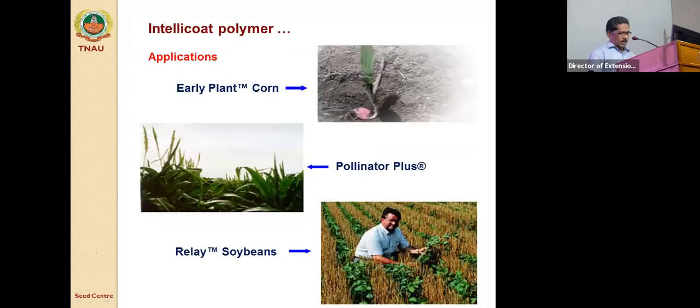So this is one typical type of seed coating polymer available in the market, called IntelliCoat. IntelliCoat means intelligent coating polymers. When we go for coating with this particular polymer, it will not allow the seeds to imbibe moisture in normal situations, especially during autumn sowing in developed countries like Europe and the US. What will happen?